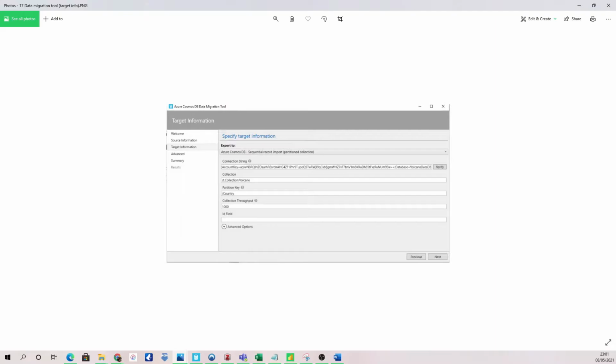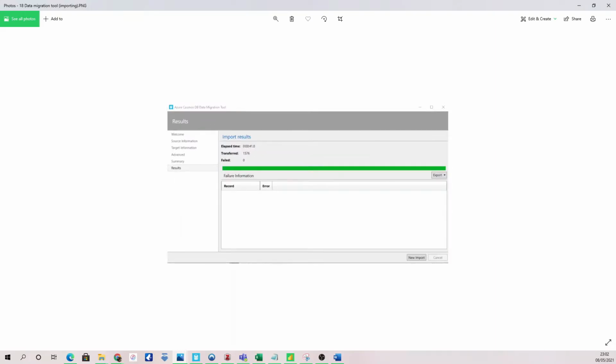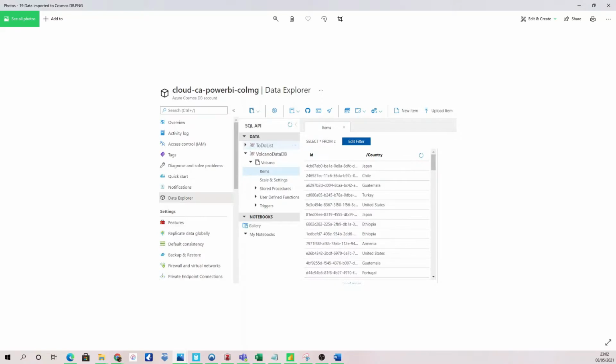So again, bringing in the account keys, using country as a partition key, and it was recommended to use 1000 as the throughput on the tutorial that I used. And very quick, 41 seconds in fact, to import the data into Cosmos DB, which was great. There is the Volcano attributes with the partition key country and all the countries in that.